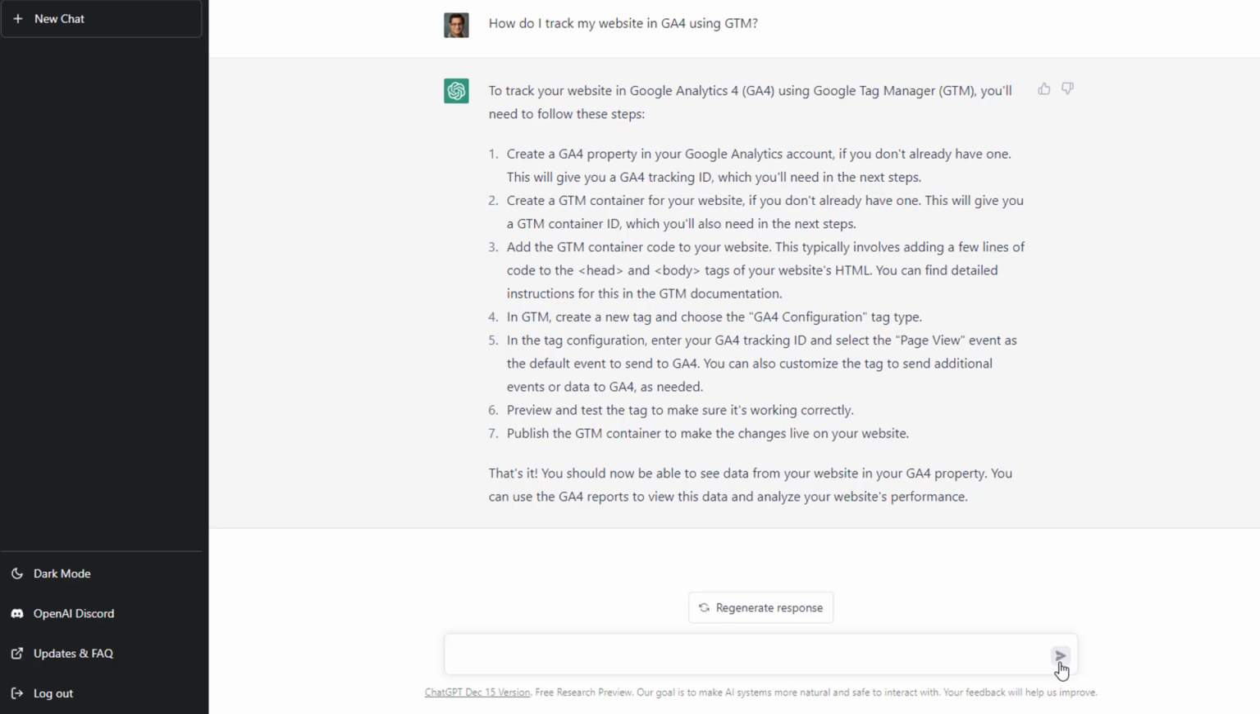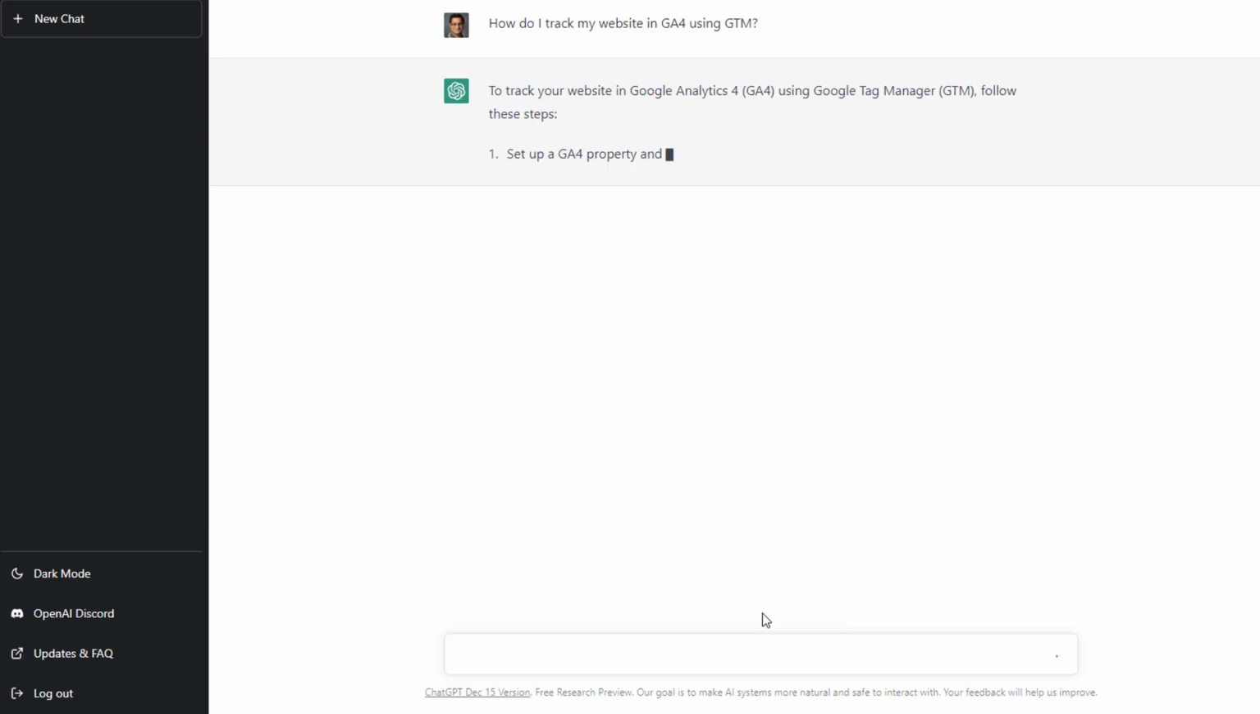There you have the complete instructions. Now, if you don't like this response, then you can click on Generate Response to generate another set of response from ChatGPT. You can also mark this response with thumbs up or thumbs down so that the AI can learn from it. Go ahead and click on Generate Response.